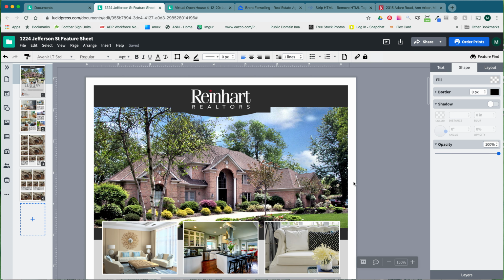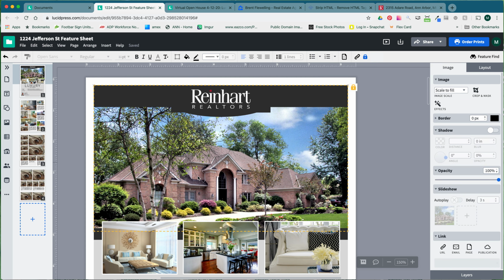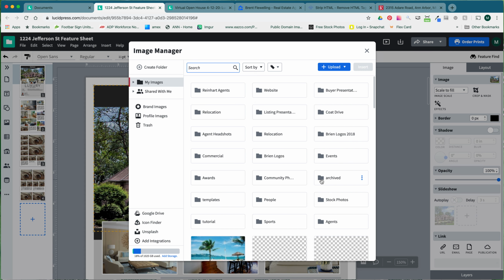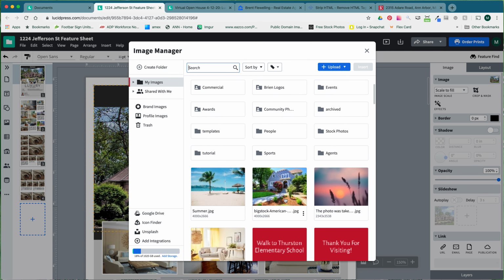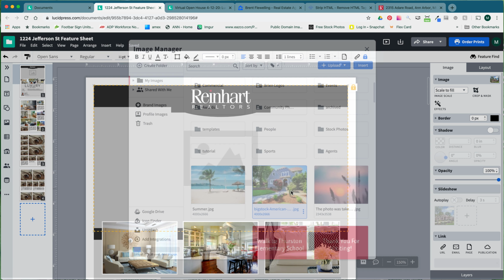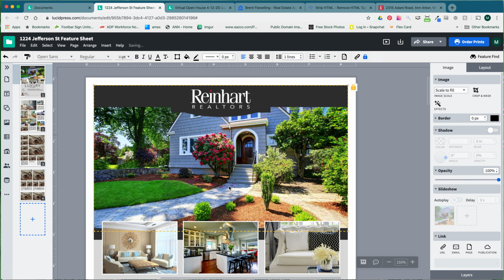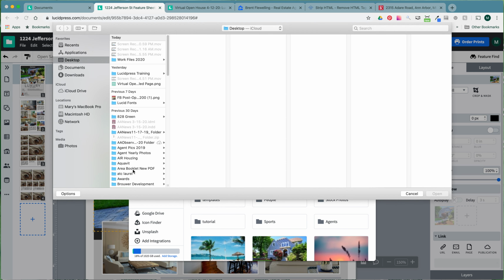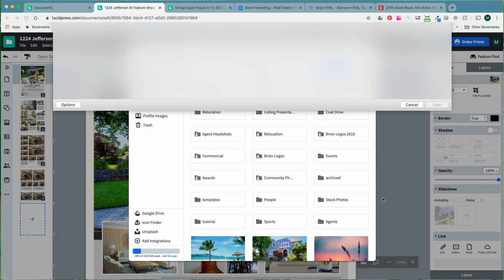So you can do this a few ways. You can double click on this image and your image manager will pop open. And if you have a photo in your image manager that you want to use, you can just double click and it will put that right in the photo spot. Another way you can do that is double click on the photo and click Upload, Images, and then choose the file that you want to put on your feature sheet.